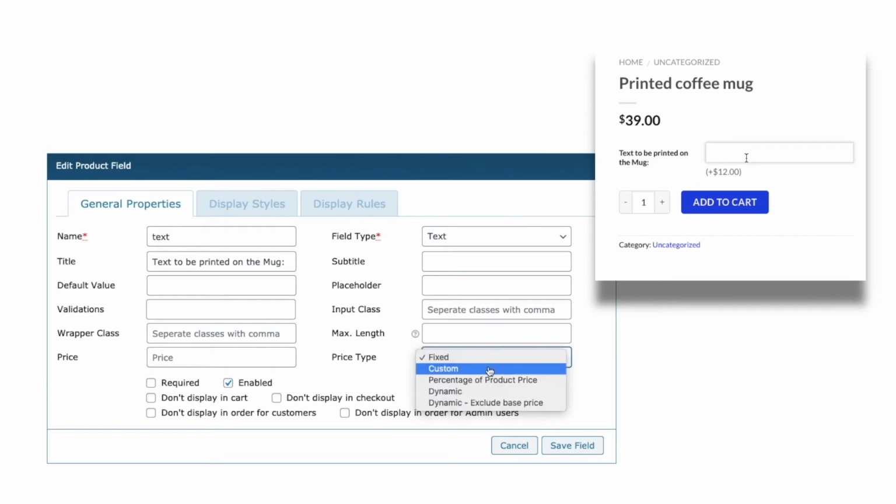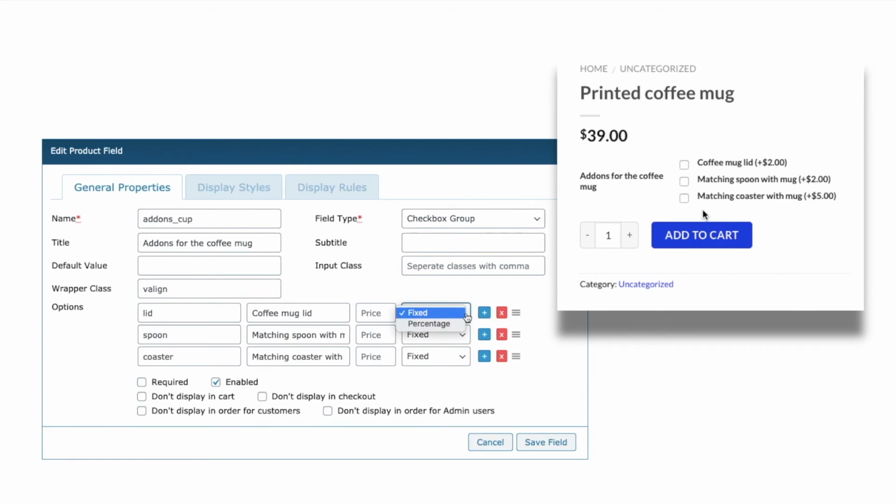In case you need to increase or decrease the product price based on the user input in the product page, you can use the price feature. The plugin provides different price types like fixed, custom, percentage, dynamic and more. You can even apply price for individual field options for field types like select or checkbox group.